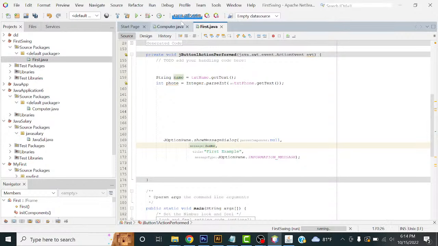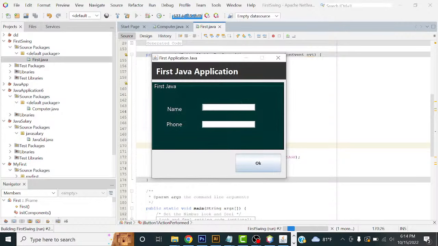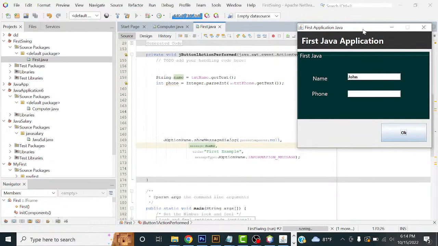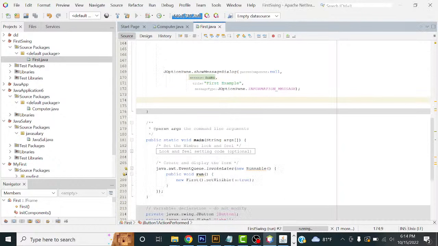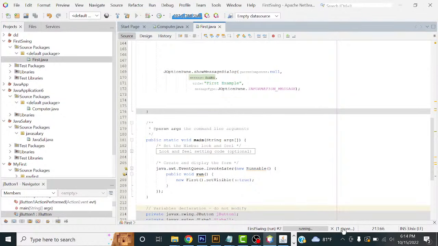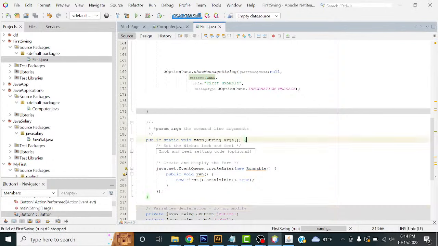Now let's run and check what the output will be. I am displaying only the name. John. Click OK, but it's not displaying. No, it keeps on running. The application is running. The JVM is running, that's why.